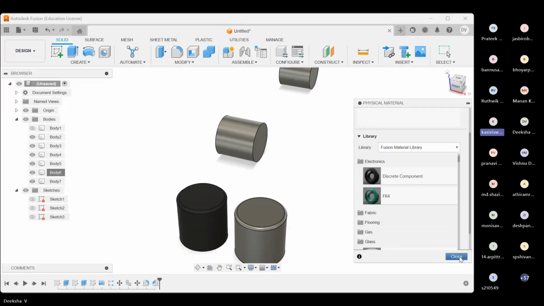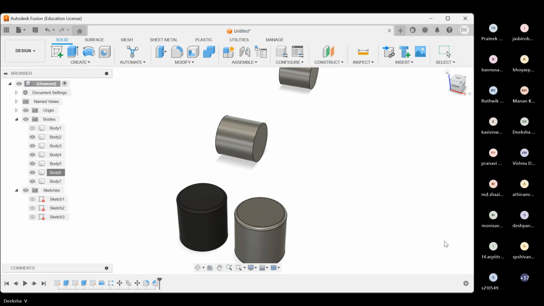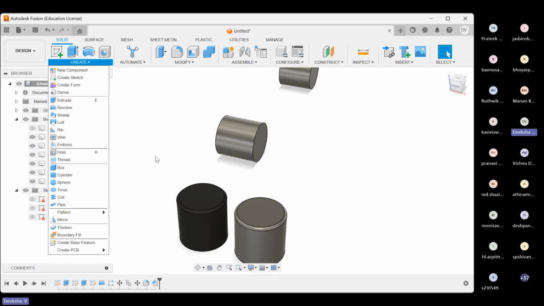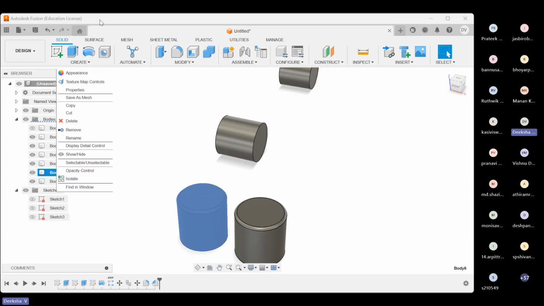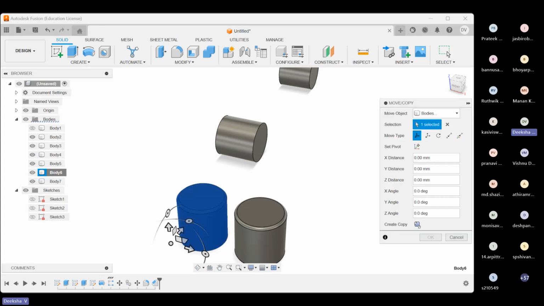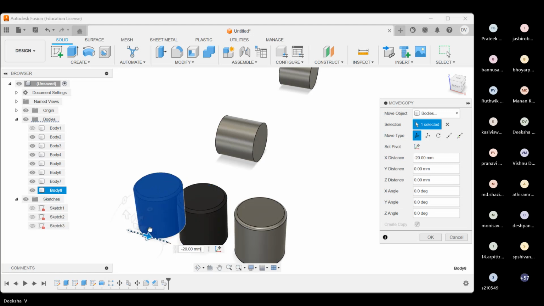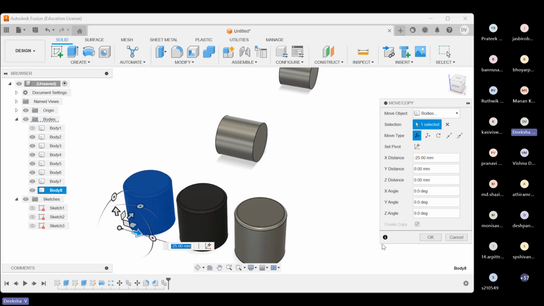Can you explain how to make multiple copies of an object? Yeah, sure. So you can either duplicate an object by creating a copy of the object or by going to create pattern. You can use the move or copy option also. So let's say you want to move this body 6. So right click and go to move or copy. And here in this drop down menu, you get a create copy option. But the only problem is in create copy option, you can only create one copy.